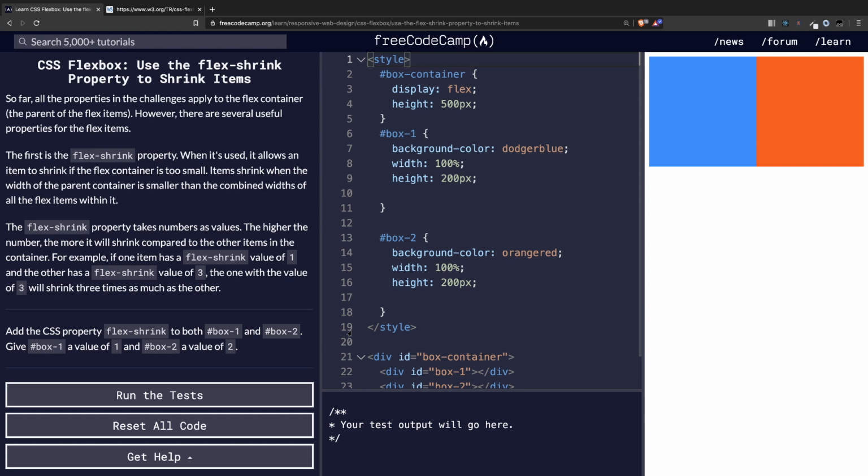The flex shrink property takes numbers as values. The higher the number, the more it will shrink compared to the other items in the container. For example, if one item has a flex shrink value of 1 and another one has a flex shrink value of 3, the one with the value of 3 will shrink 3 times as much as the other. Okay, let's apply it to see.